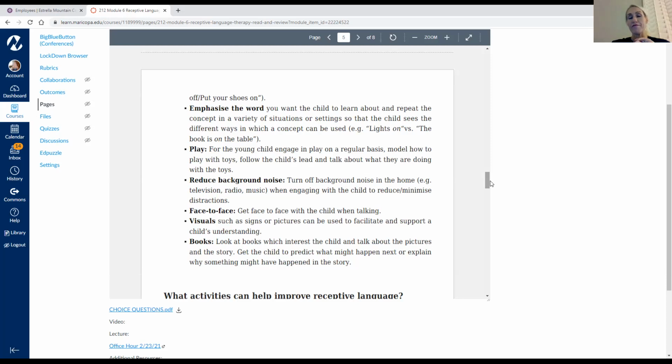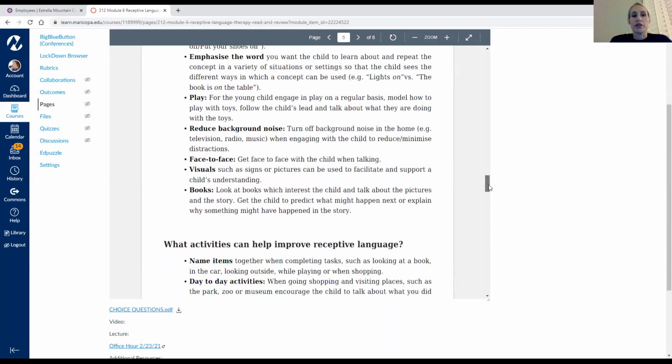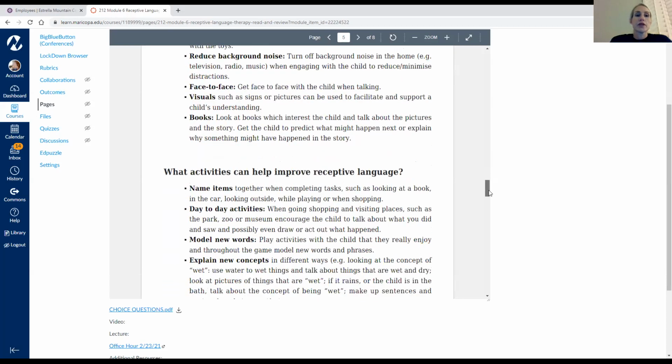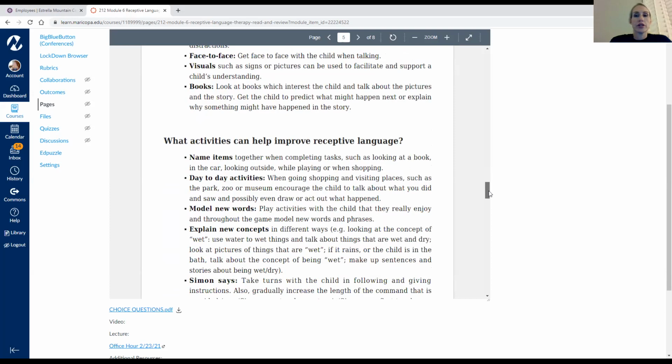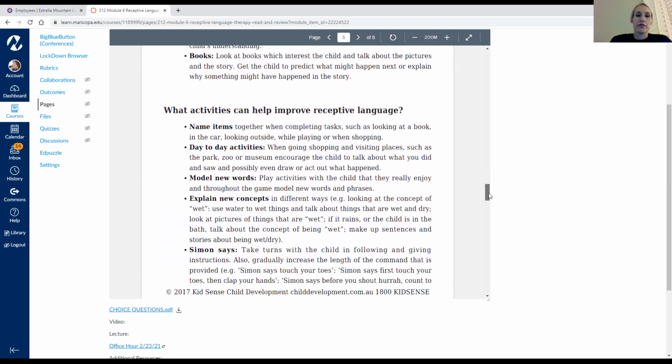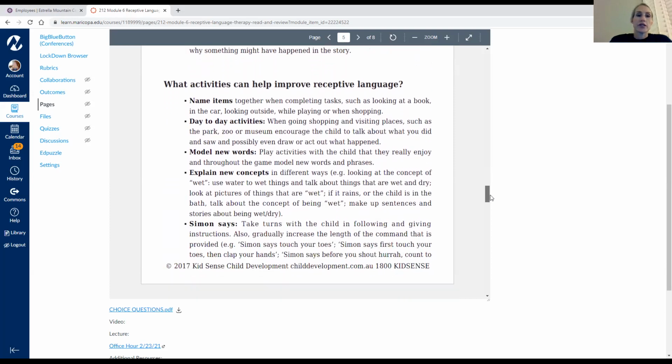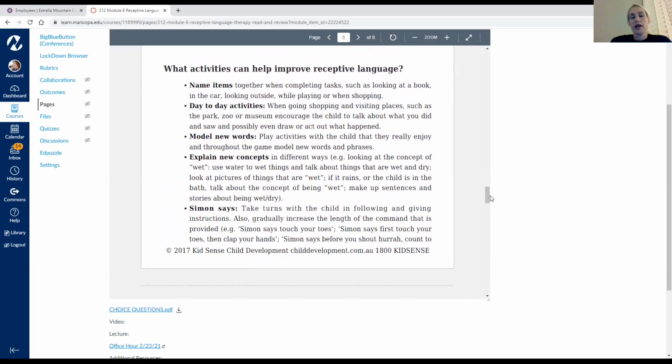Play-based activities are great for very young kids. We definitely want to think about the therapy environment. Books are always a good thing to use in receptive language activities. Here is some of the other basic stuff: naming items, doing day-to-day activities. You have to model the new words. You have to explain new concepts.